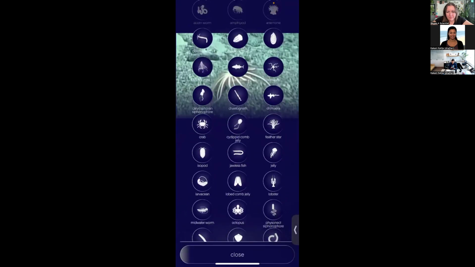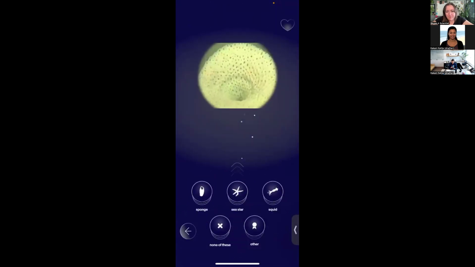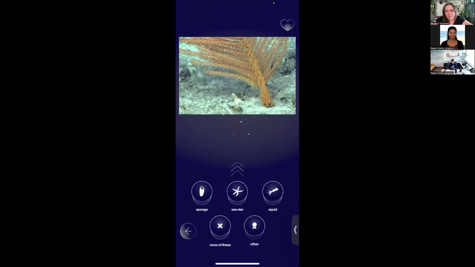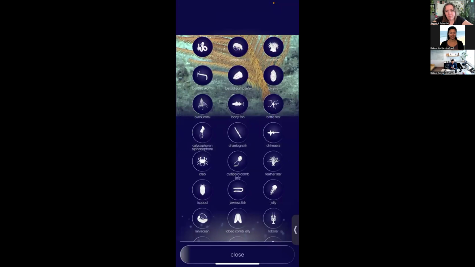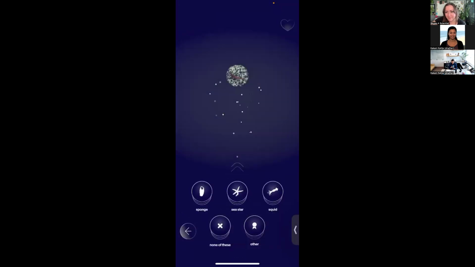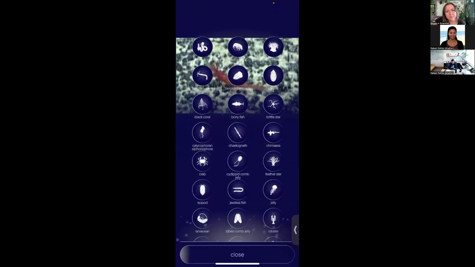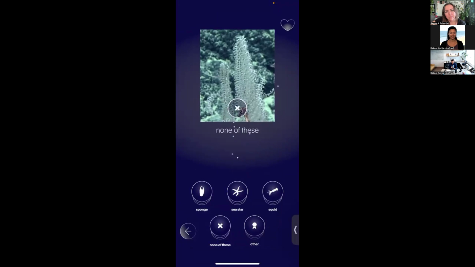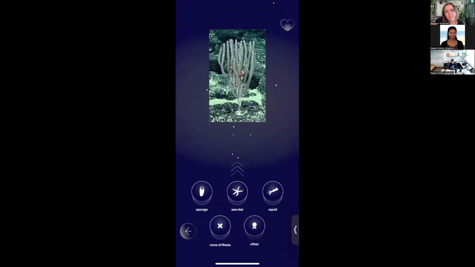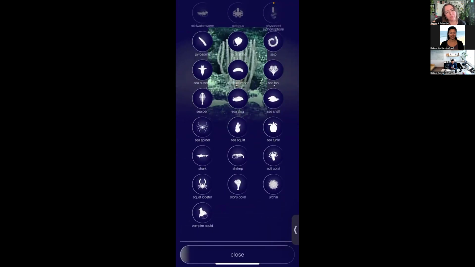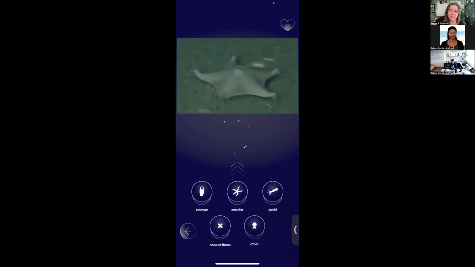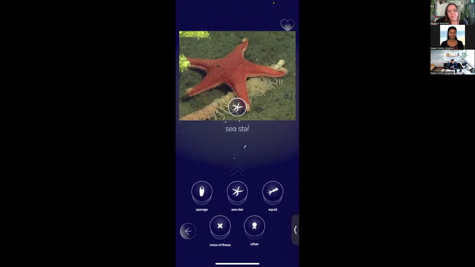I think this is a feather star. This is an amazing sponge. I think this is a black coral. Let me just do that really quick. I believe this is a shrimp, but I don't want to take that time. I'm just going to say none of these. This is another coral, but I'm going to say none of these. I think this is really pretty. I'm going to say this is a sea fan. And getting through that sponge and sea star and the last one.